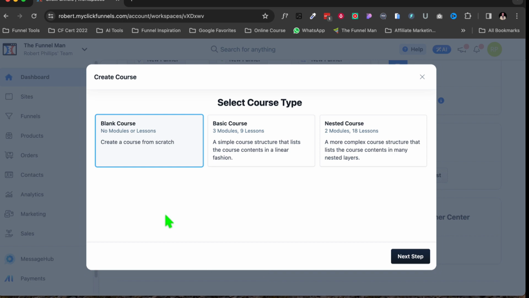Okay, and first you got some choices here, okay? So we've got a blank course, we've got a basic course, and we have nested course. Let's start with this one right here because if you do blank, it's just a lot more work. So let's start here with this one, okay? And let's go ahead and choose that one, all right? So we chose the basic, so we're gonna hit next step.